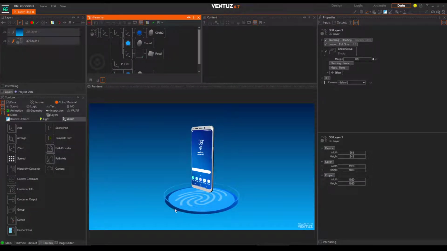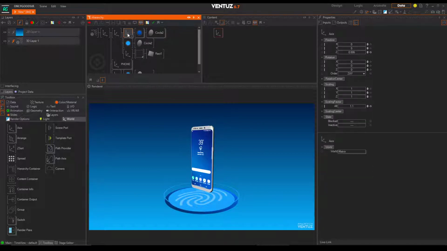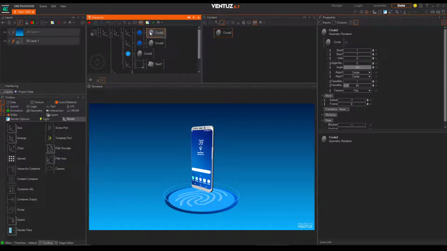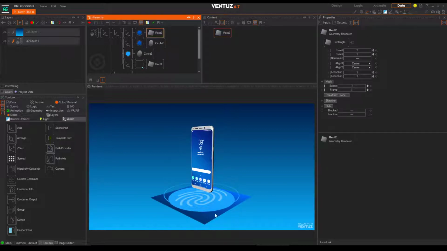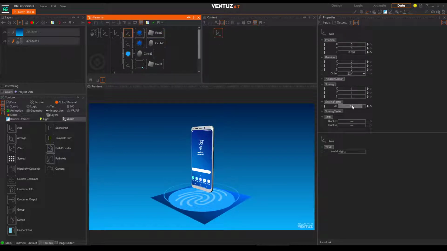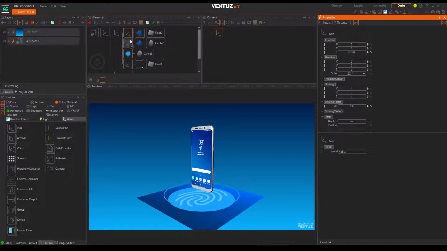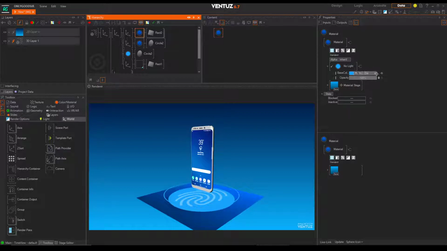And where I've got this circle, I'll just duplicate this, delete this, place a rectangle in its place. So I've still got the axes and everything's in the same position. And scale it up a little bit. It's going to be a lot bigger than this. Reset the color.